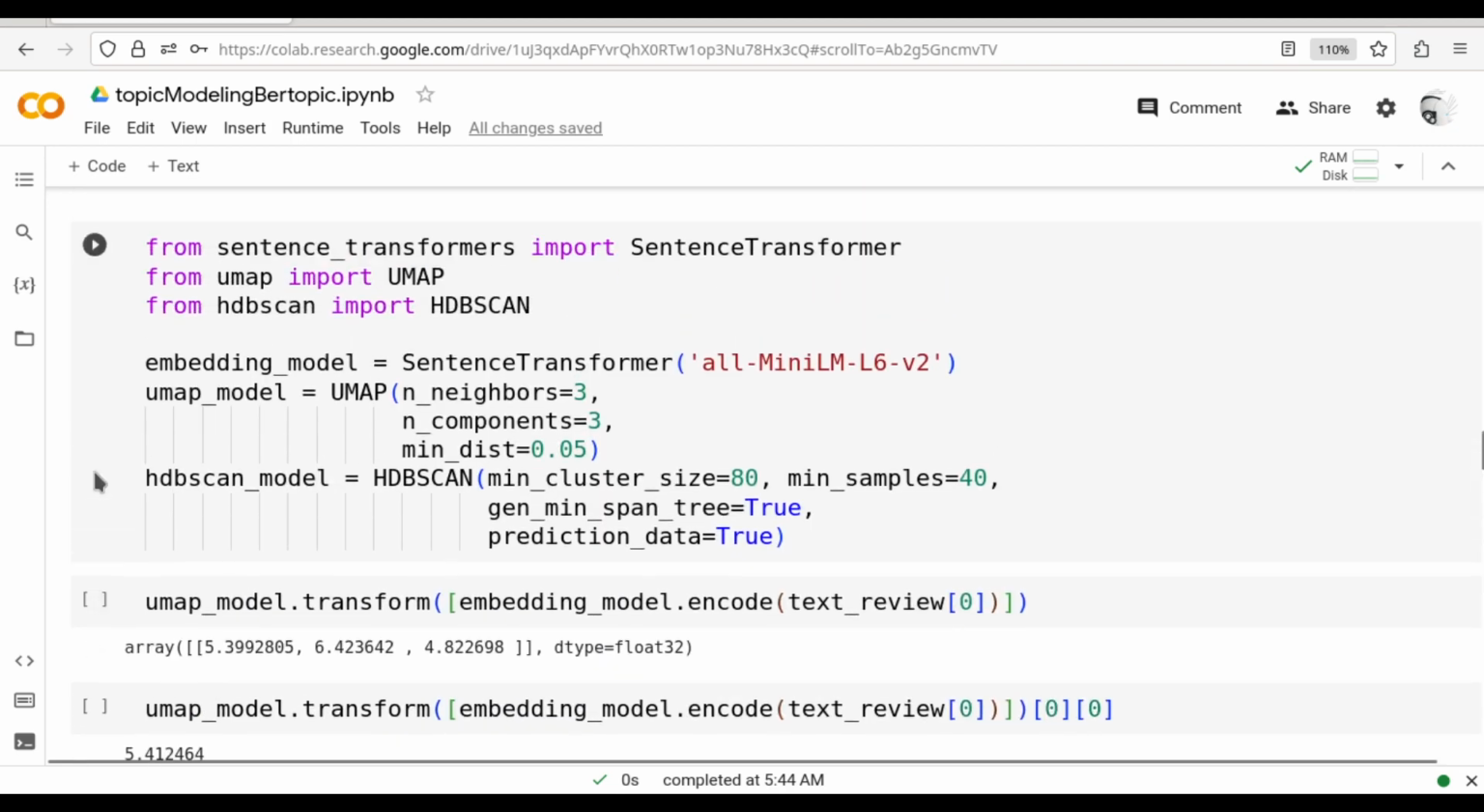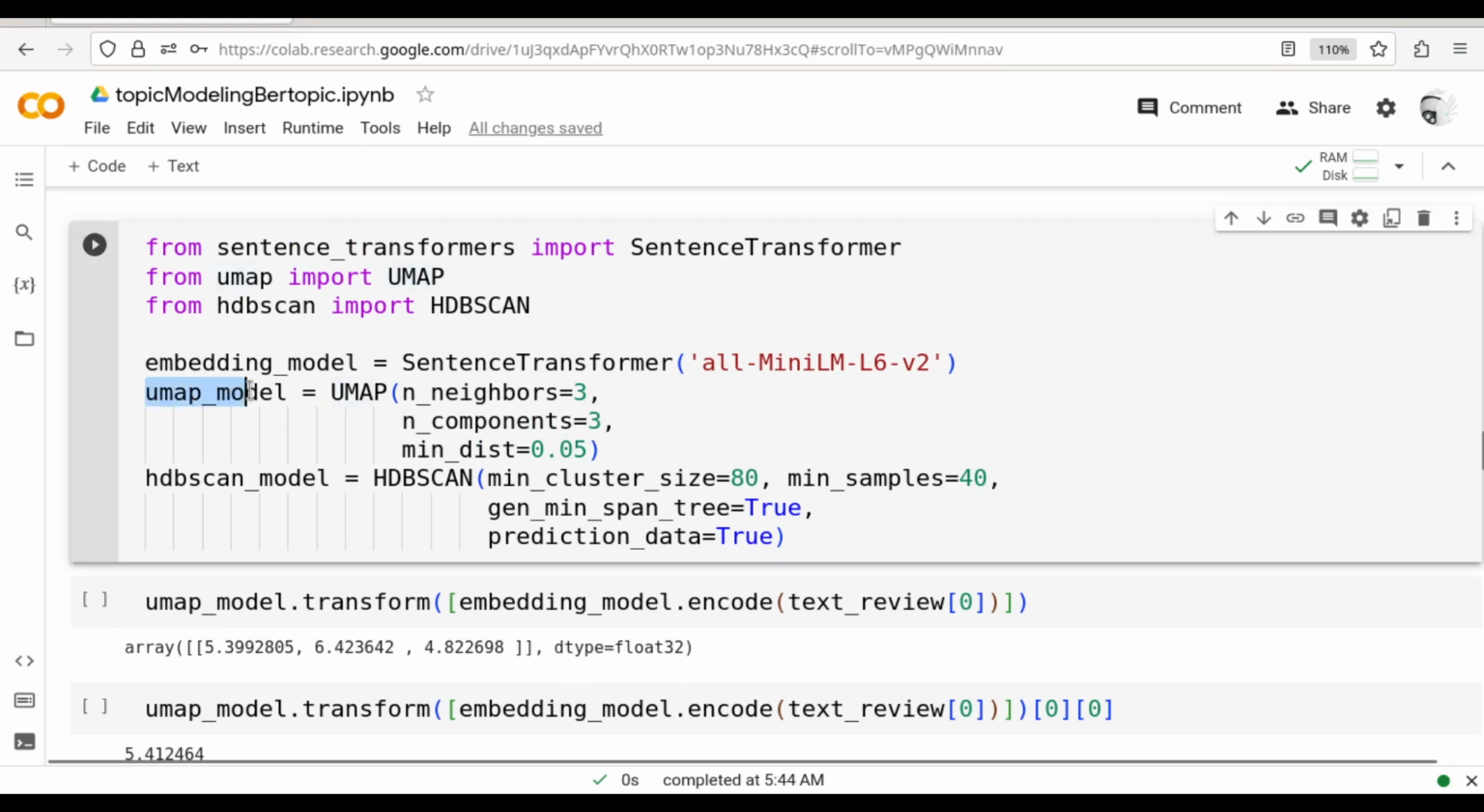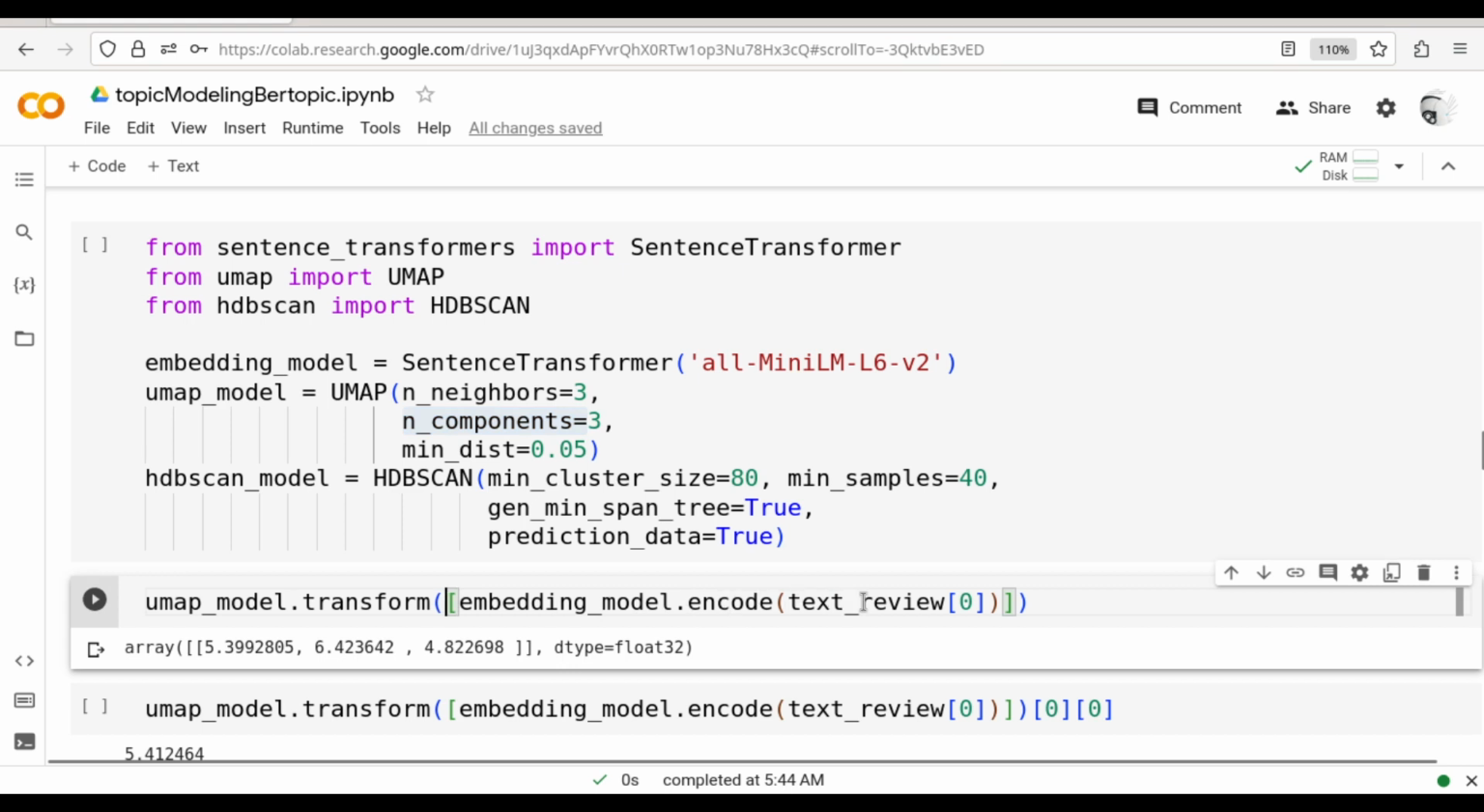Now, next what we are going to do is, we are going to bring in UMAP. This is the UMAP model that we are going to use. And in UMAP, I am asking for 3 neighbors to be used, and the number of components is also going to be 3. So what I mean to say is, if I send the embedding model, this will actually create 384 long vectors. If I send this 384-dimensional vector into the UMAP model transform, I will get 3 data points out.